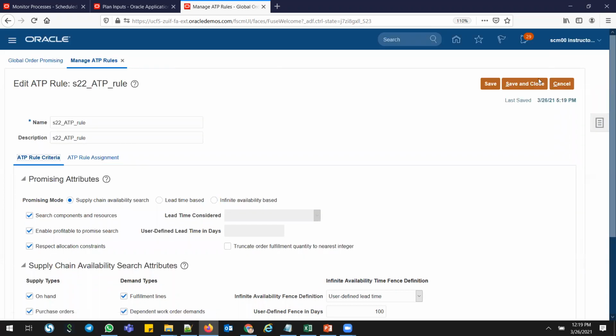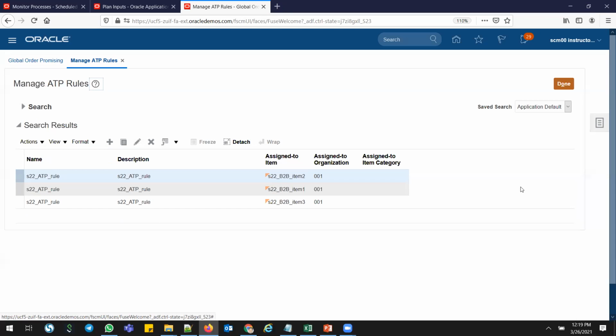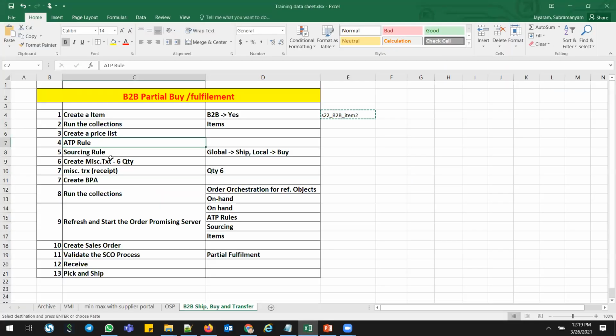So once you're done with this, save and close. So my ATP rule is done now. So here I completed this, the fourth step I completed. Now I'm going to create my sourcing rule, right?